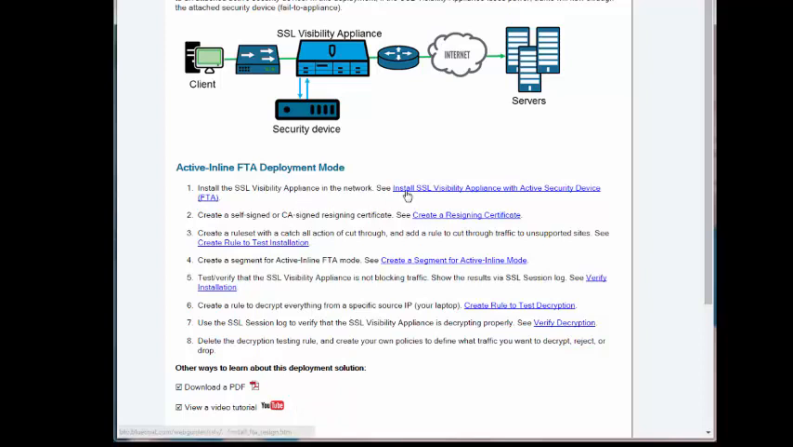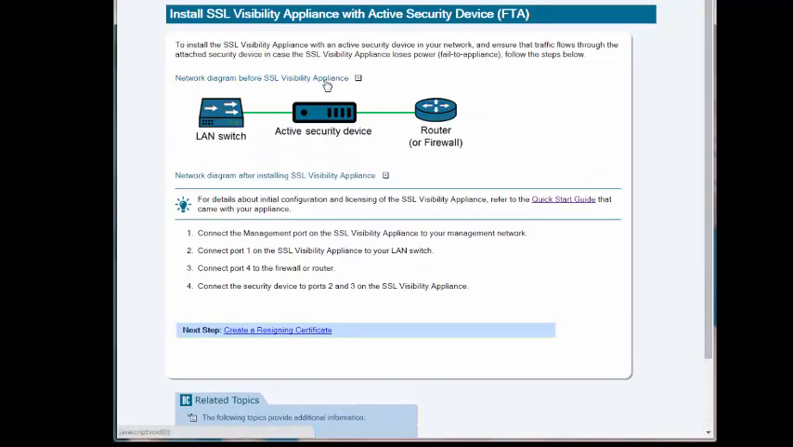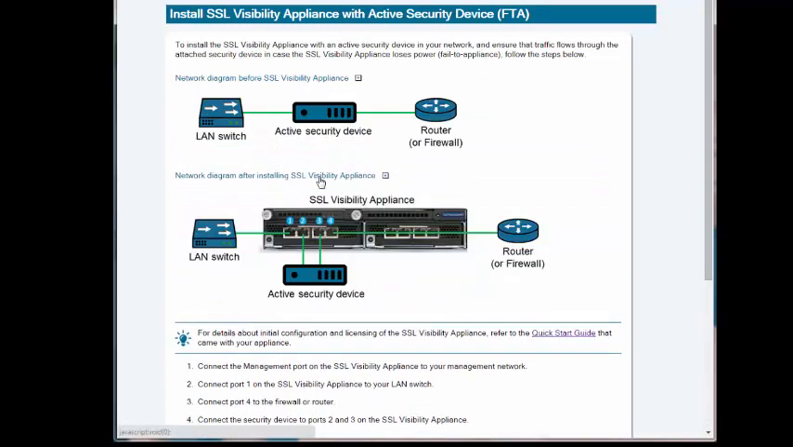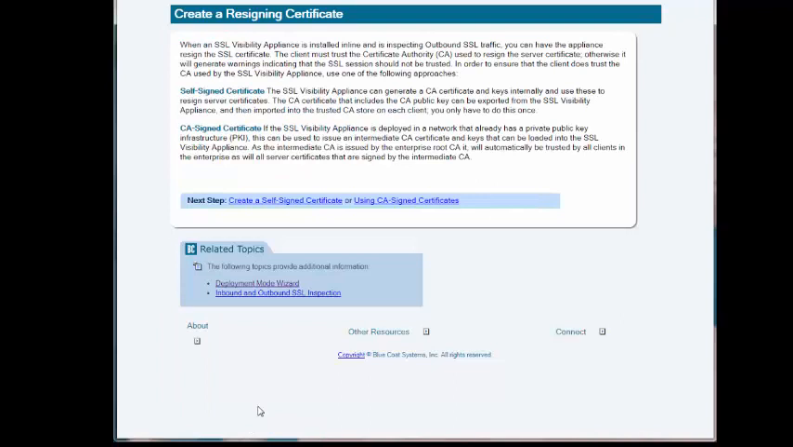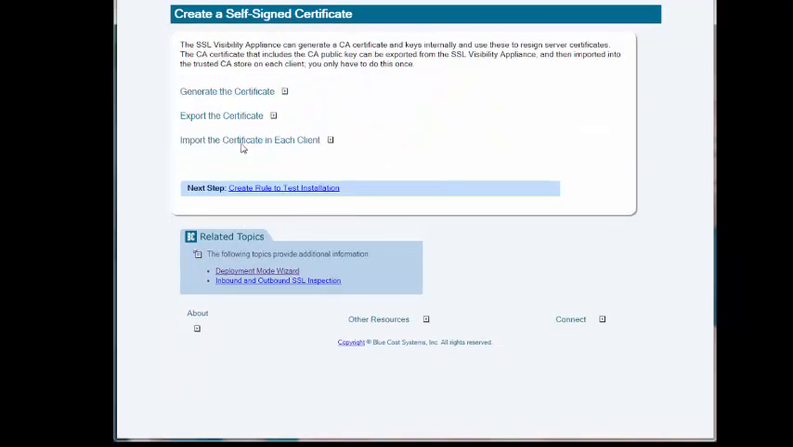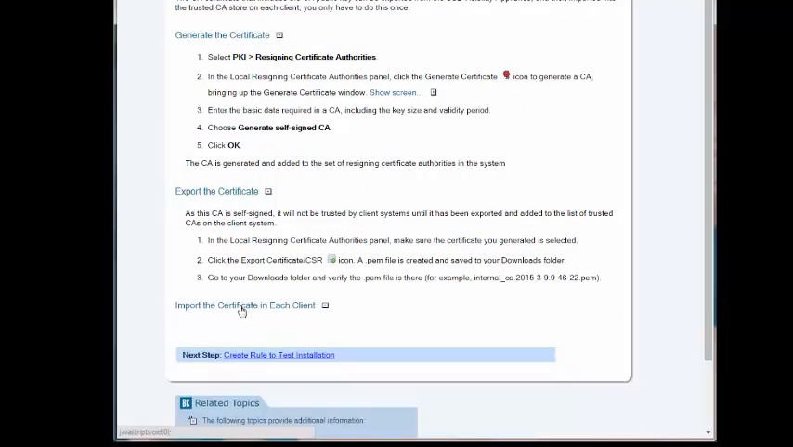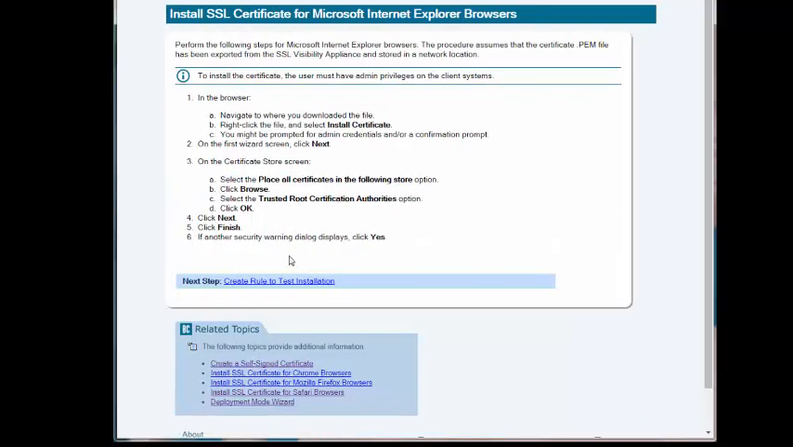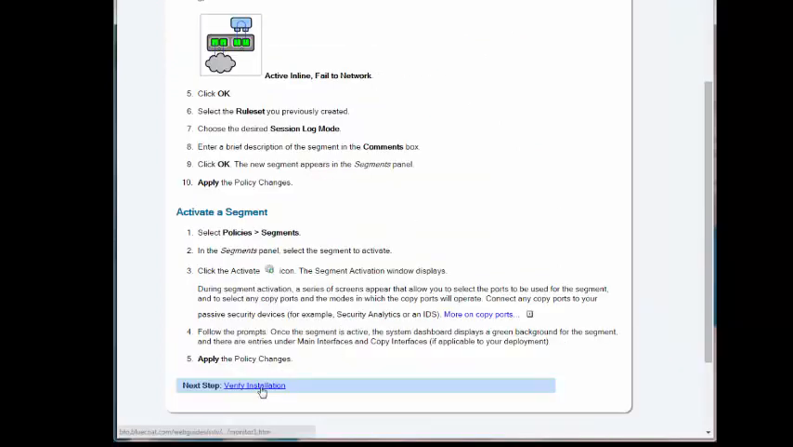In each of the configuration steps, there is a link that contains the details with diagrams when applicable. At the end of the instructions, there is a link to the next step. When a configuration is complete, there are steps to test the configuration and view the results in the SSL session log.